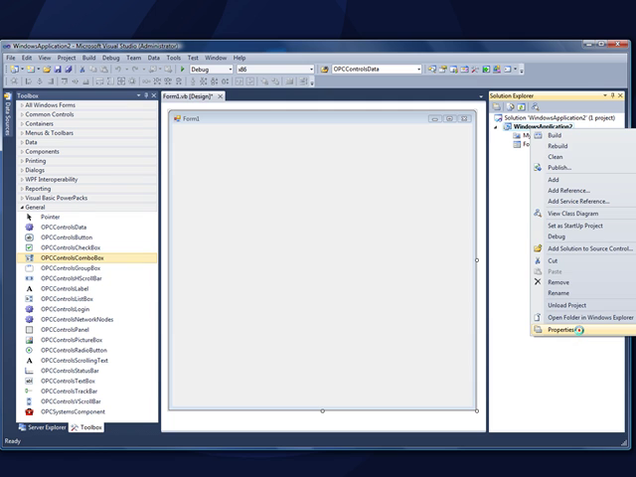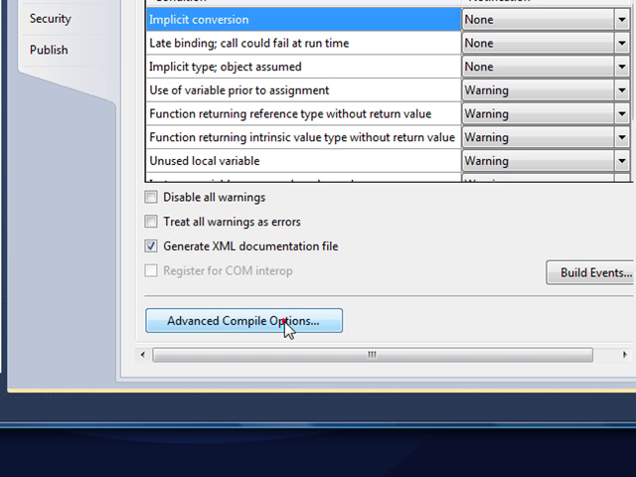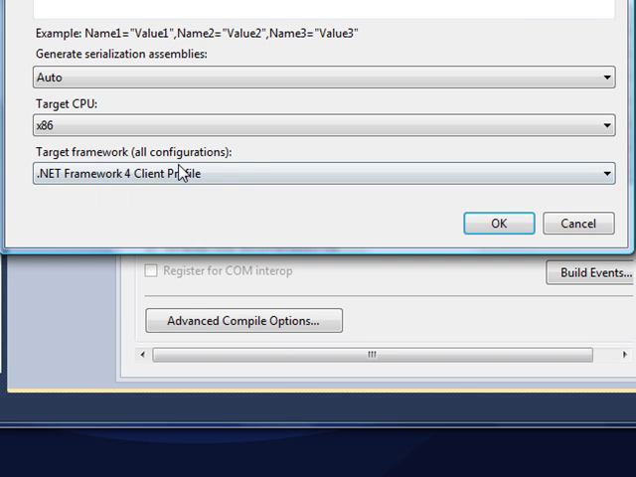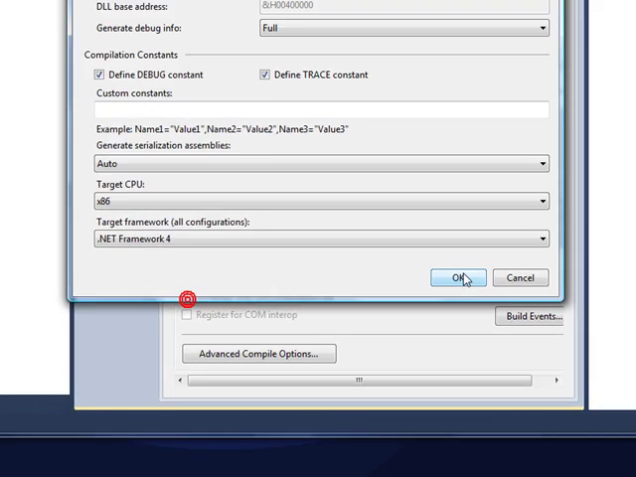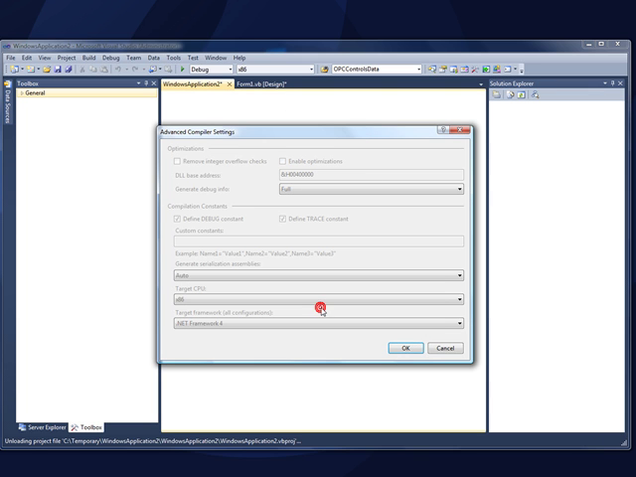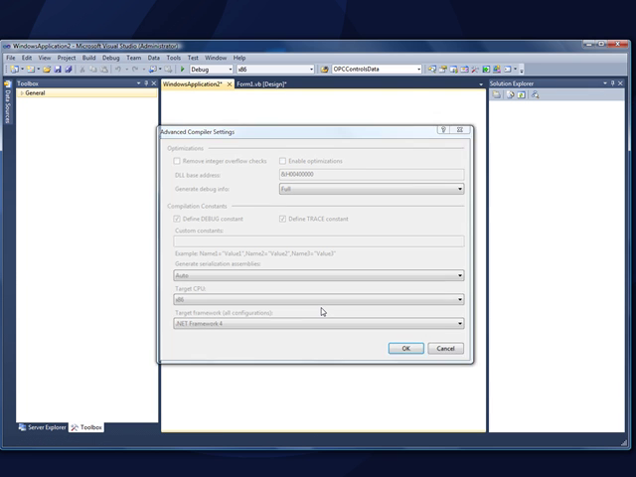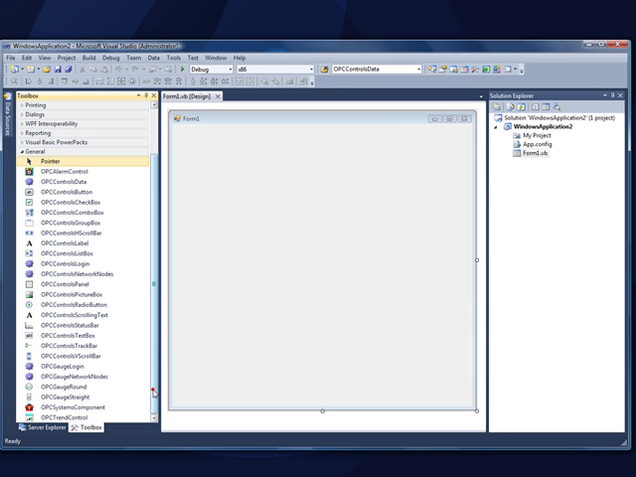What we'll do is we'll go to the Project Properties, select Compile and Advanced Compile Options, and here, instead of using the .NET Framework client profile, we'll use the full framework. And we select OK. Now when we bring up the form, we see that we have both the alarm control, gauge control, and the trend controls added into the toolbox.